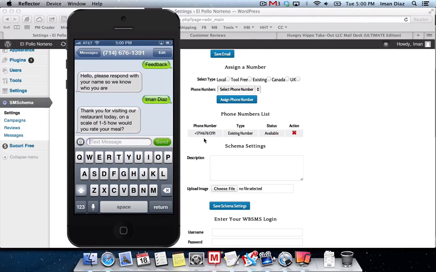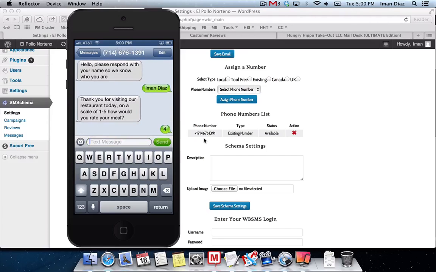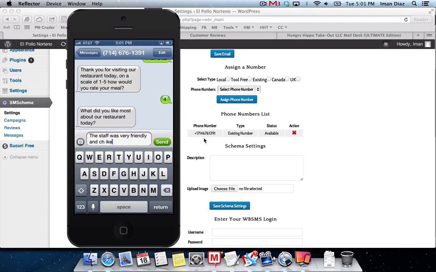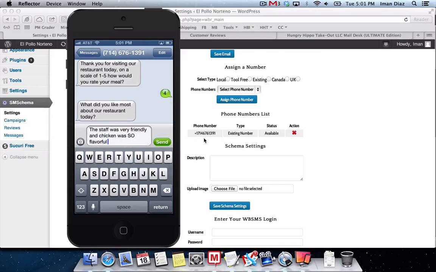So, thank you for visiting our restaurant today. On a scale of 1 to 5, how would you rate your meal? So we'll put it at, we'll say it's a 3.7. Or we'll go ahead and say it's a 4. Click reply and send. And what did you like most about our restaurant? The staff was very friendly and the chicken was so flavorful. It made my mouth water.